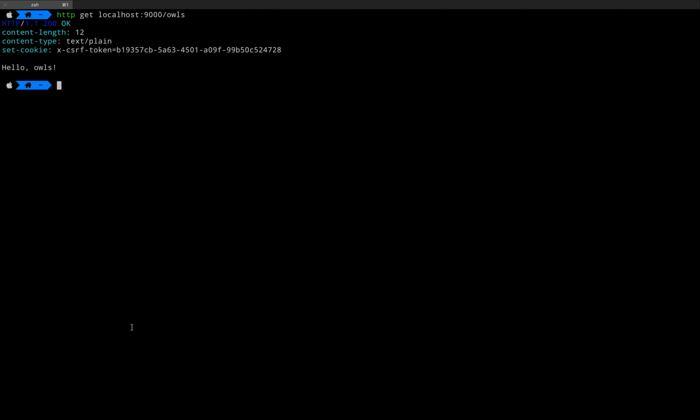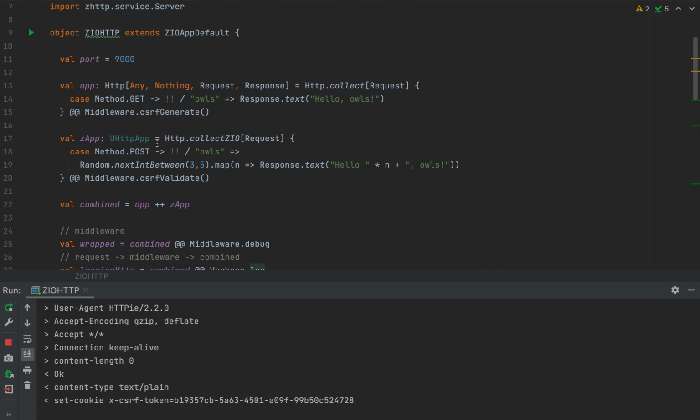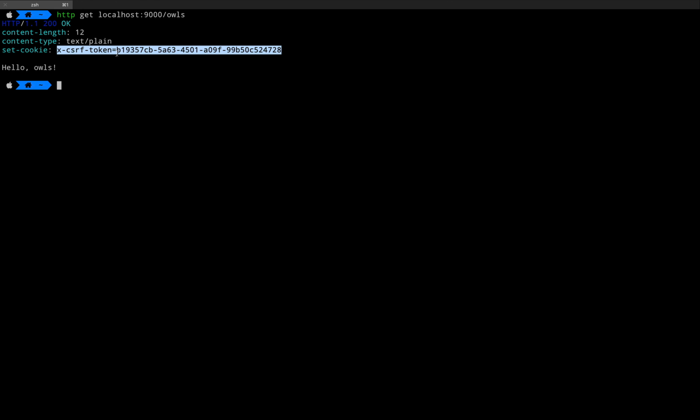So I'm going to say HTTP get at localhost 9000/owls. And notice that we have a cookie header, which is set cookie, which a browser would happily store locally. So X-CSRF-token is this little thing. All right. Now, if you want to ask the Z application for the other endpoint, method.post/owls, then you need to set your cookie to exactly this value and also the HTTP header X-CSRF-token to exactly this value so that the endpoint will reply back with the 200 OK.